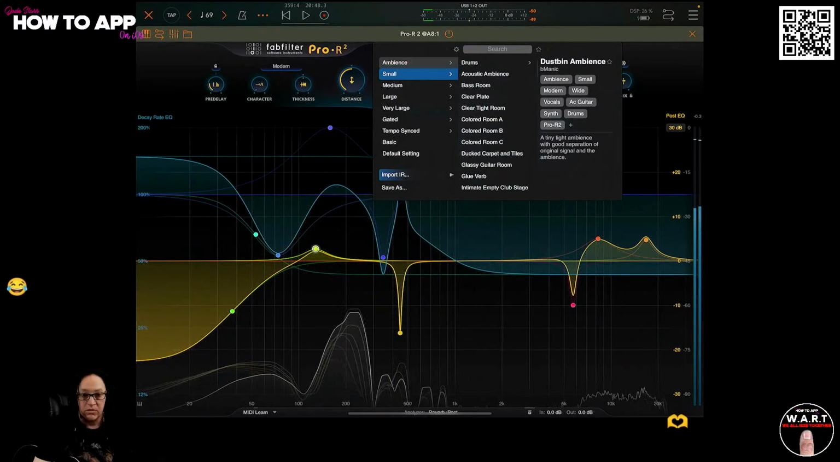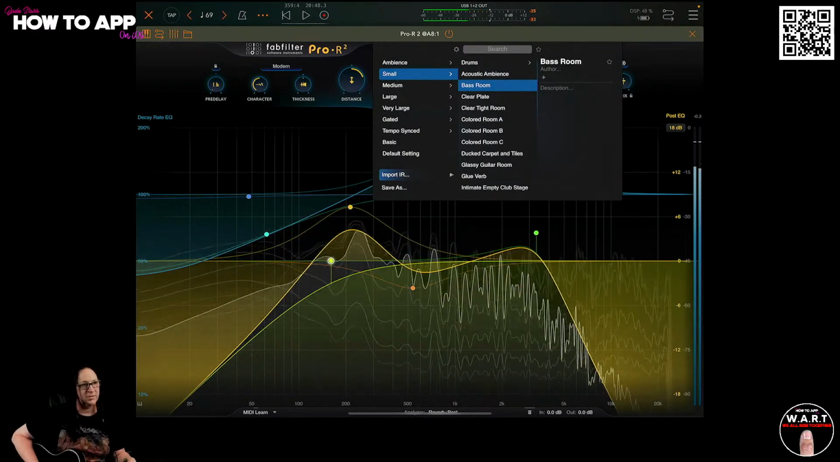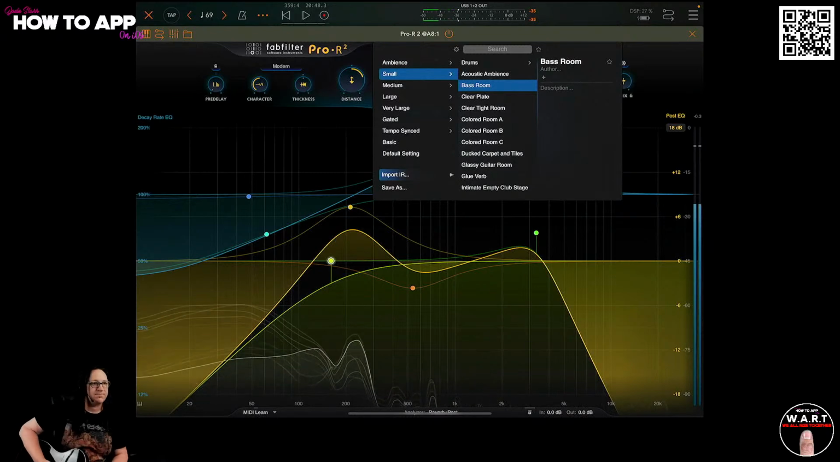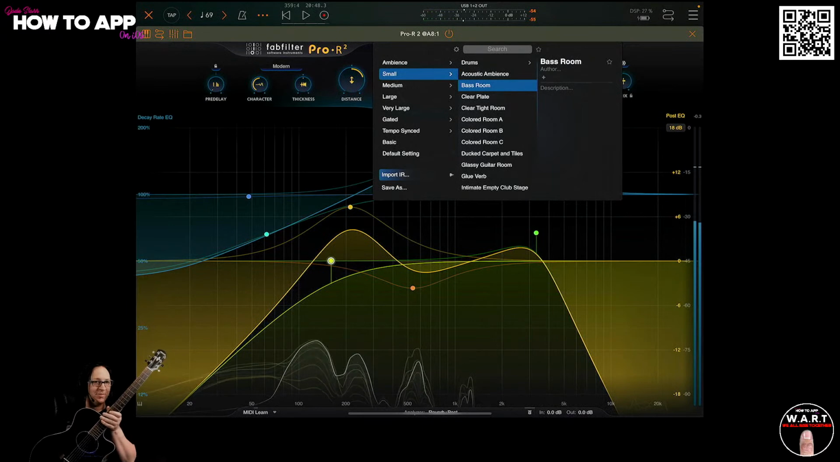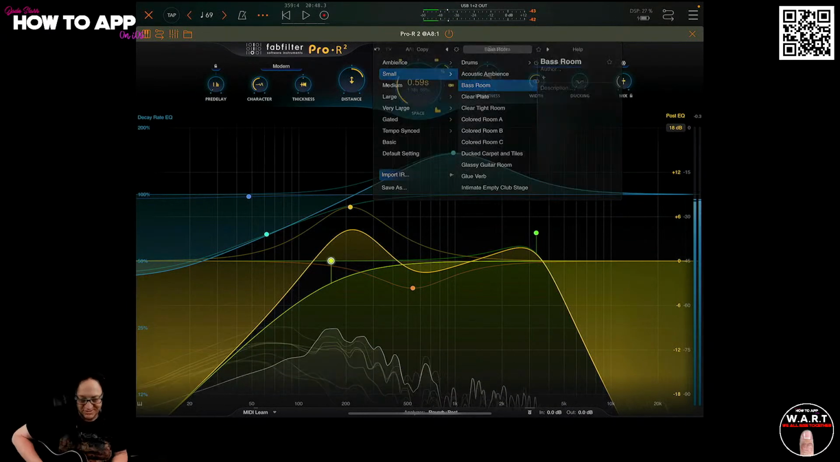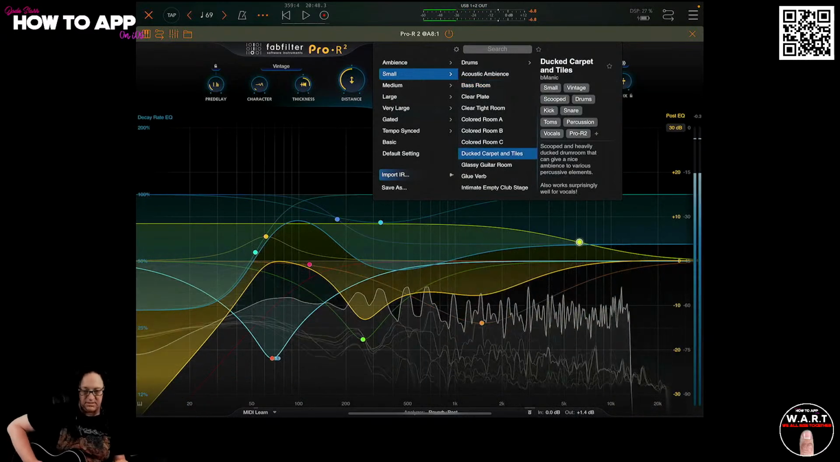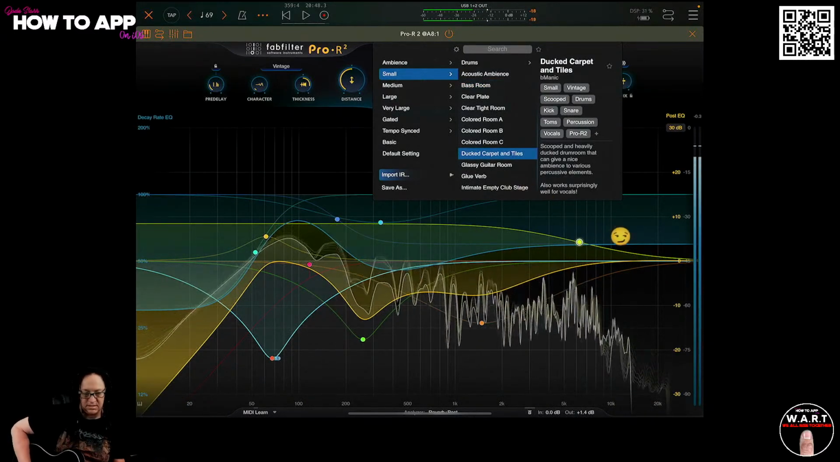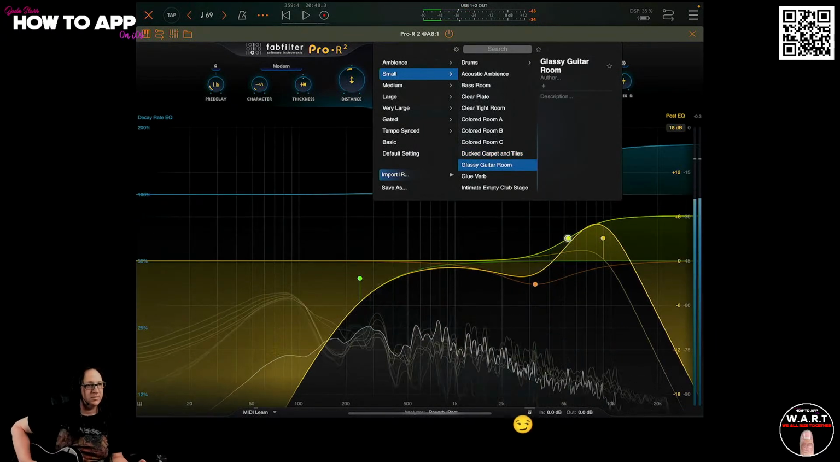Then we've got small rooms. So we've got a nice base plate. No, this is my old faithful Bubba, my Yamaha, which is just beautiful. I love my Yamaha. Got a glassy guitar room.